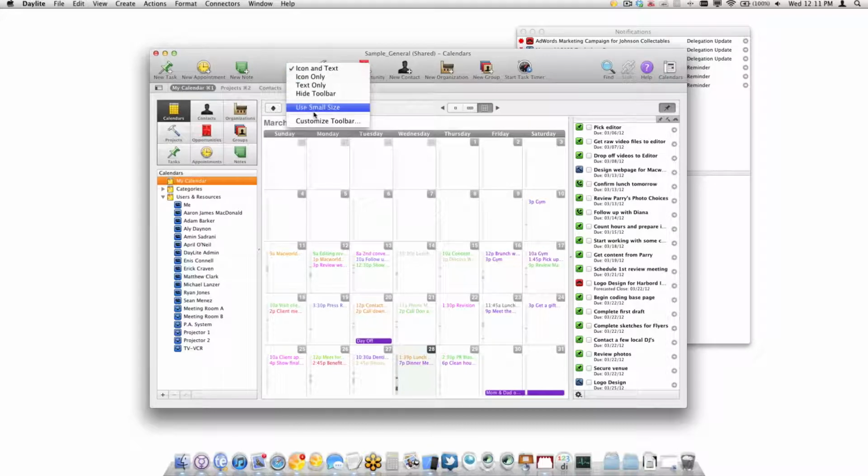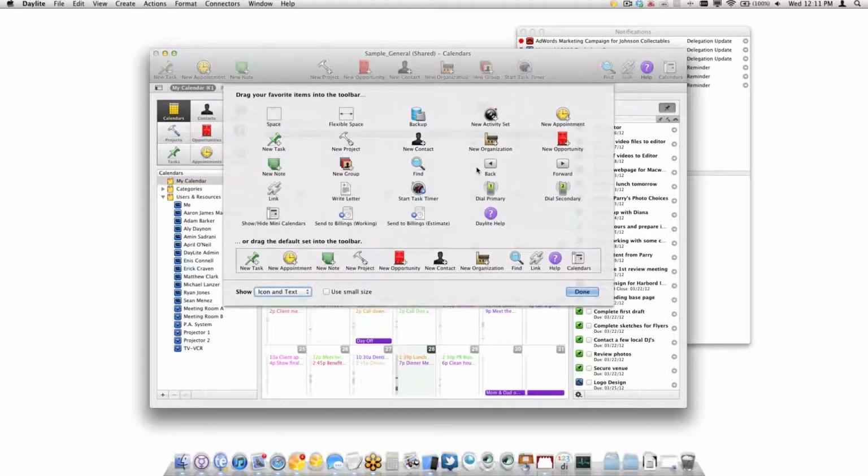Now, you can also customize this. So if you want to include some different options, you can move them in here. It's just as simple as dragging and dropping. So if I wanted to move something out, I can drag it away. It does a little poof. If I want to add something back in, so maybe I decide I want to get groups back in there, I can decide where I want to put it and organize it the way I like it.